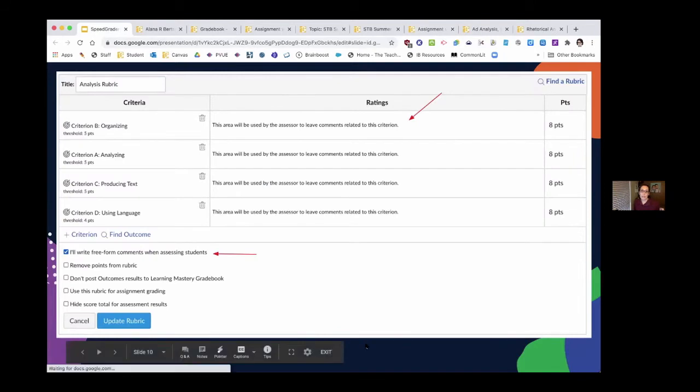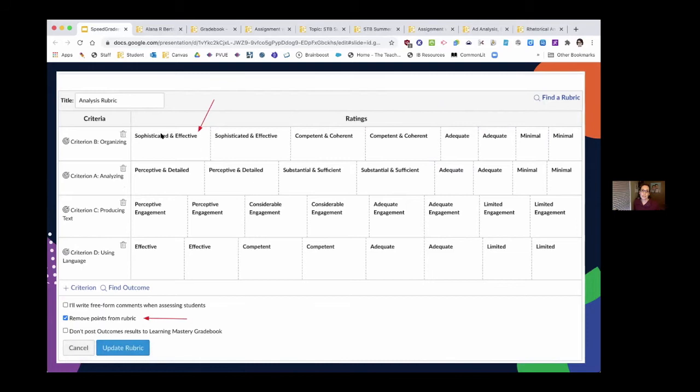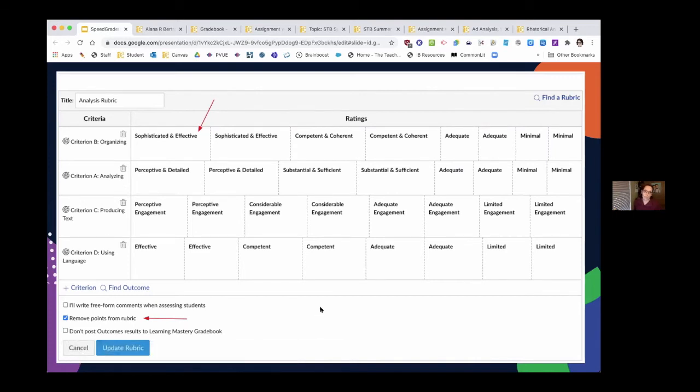If I pick the next box, remove points, you'll see I still have the descriptions of my levels, but there's no numbers attached to them anymore. And you're going to see the same thing when you go back to SpeedGrader. You'll see the rubric with the descriptions of the levels, but no numbers. Notice that some of the choices went away because I can't use this to grade the assignment, to give the official grade for the assignment because I don't have any numbers attached to it anymore.